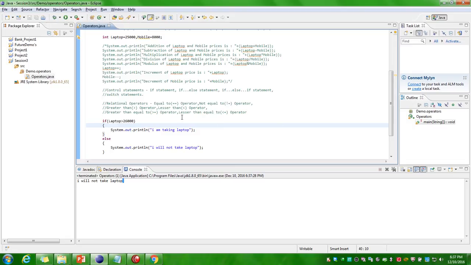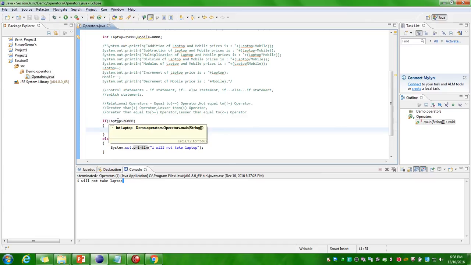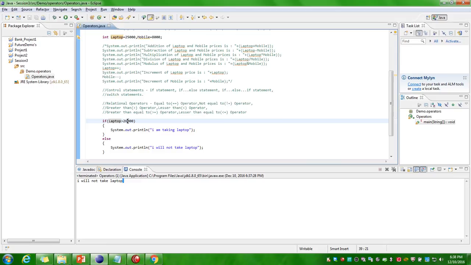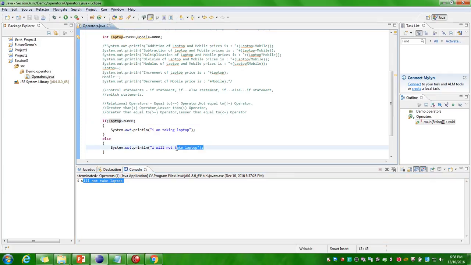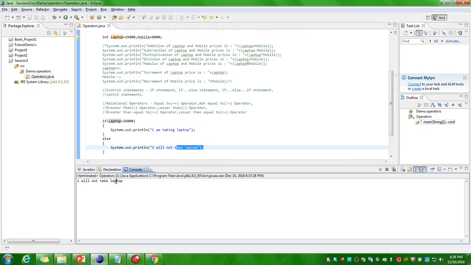And the fourth operator is less than. Okay, yes, that should be false. Previous condition, sorry for that. Laptop price is 25,000 here, and I have mentioned 26,000. Is 25,000 greater than 26,000? No, that's why it is executing the false statement. Did you get it? Sorry for the mistake. I will not take any laptop. That is printing the exact correct result.